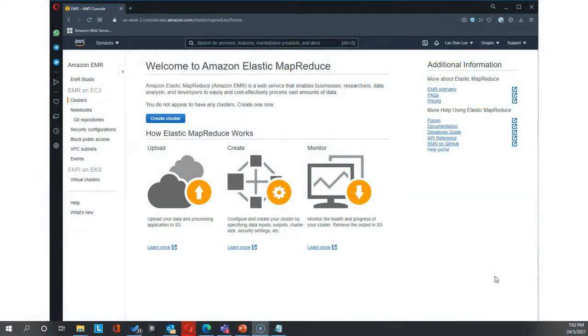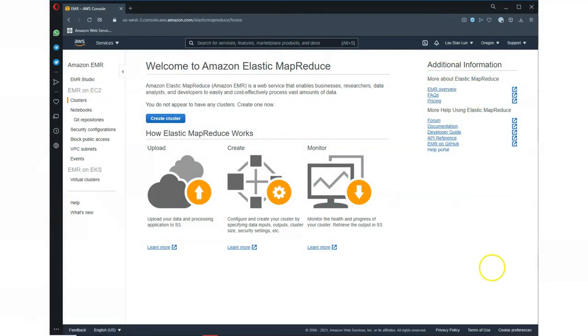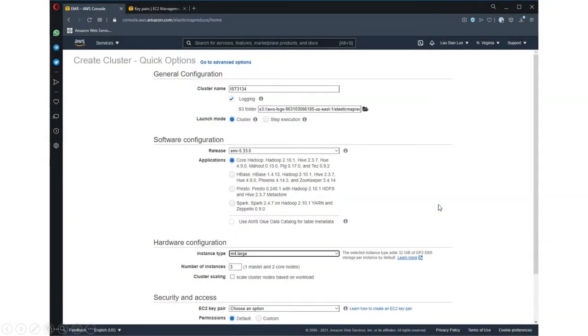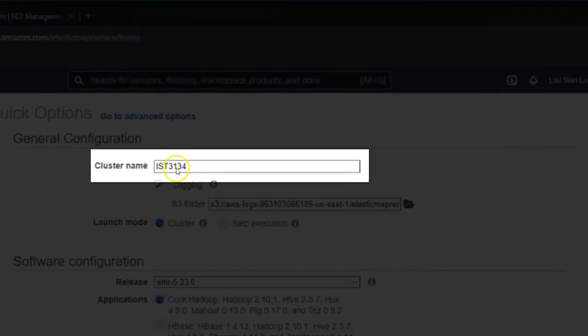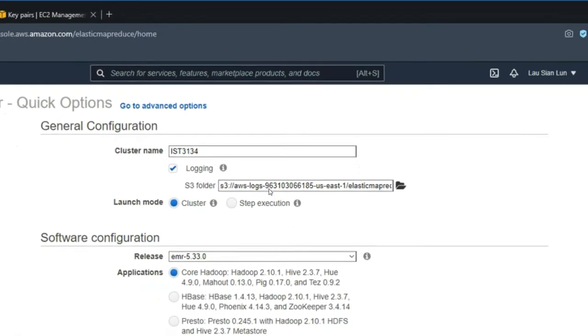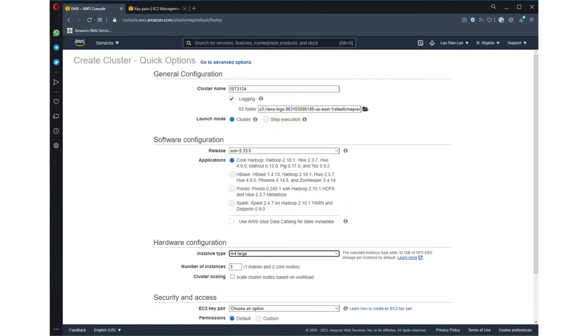So when you first get in, you would see this screen, and now I want you to click on Create Cluster, and you'll be welcomed with the Create Cluster Quick Options screen. All you need to do first is to key in a meaningful cluster name, and in this case select IST3134. You can keep the other options as default. It should work as it is.